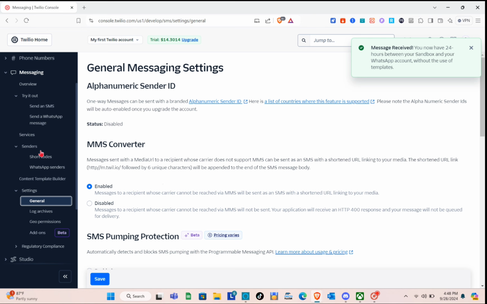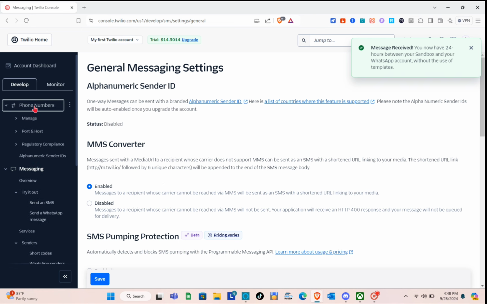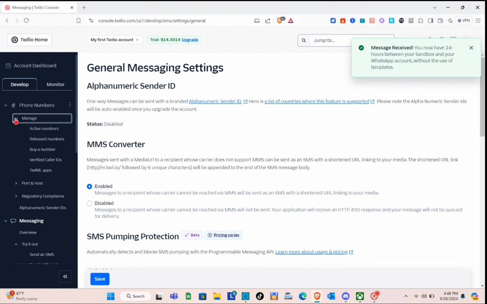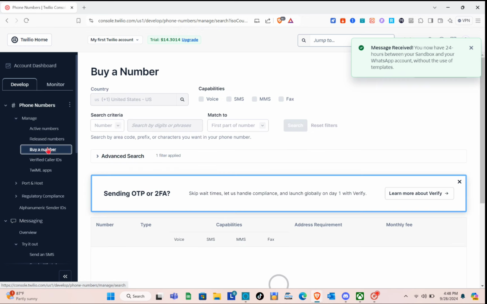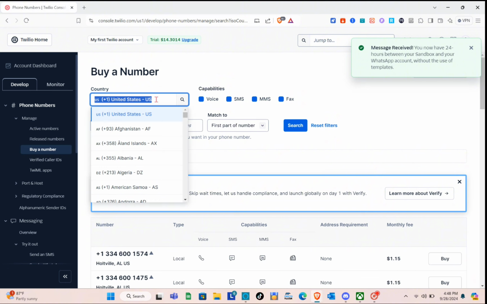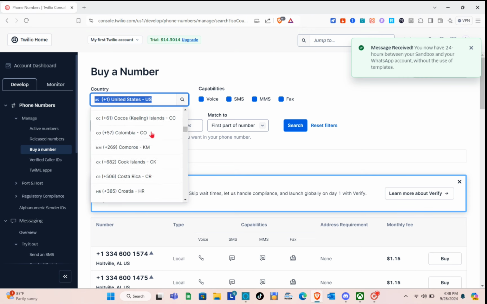Okay, so now let's go to the phone numbers. Here we have the manage option. All we have to do is click on this one, and right here, when we click on the active numbers, we also have the release numbers and the buy a number. When you click on buy a number, we'd be able to see here the country. So here we just have to look for our country.